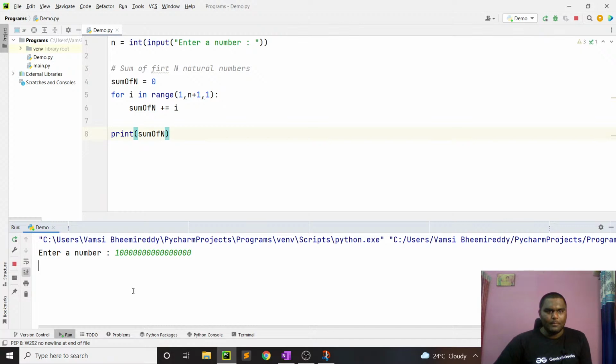So let's enter. It is taking a lot of time. Let's wait for that and see what it will give us at the end. It is definitely going to take 1 year, I guess. Yeah, it is going to take 1 year or something.